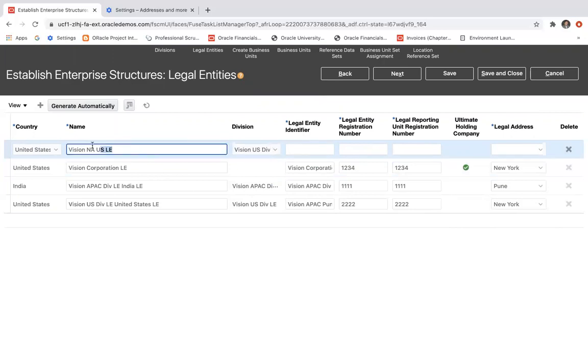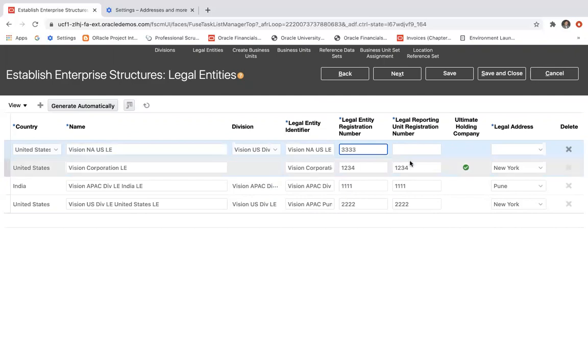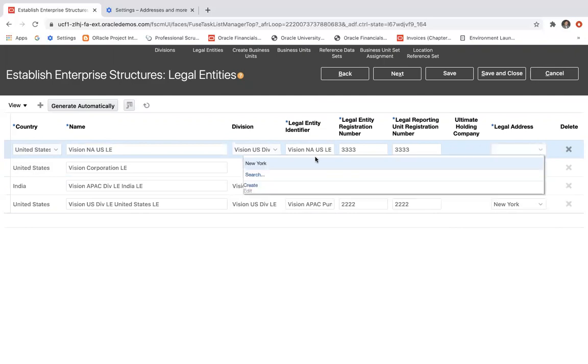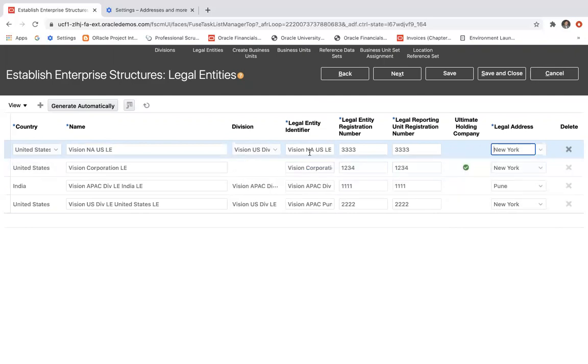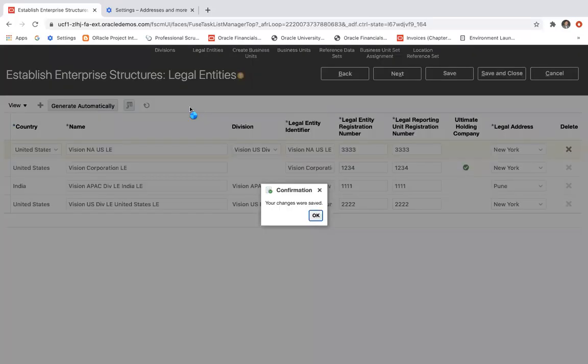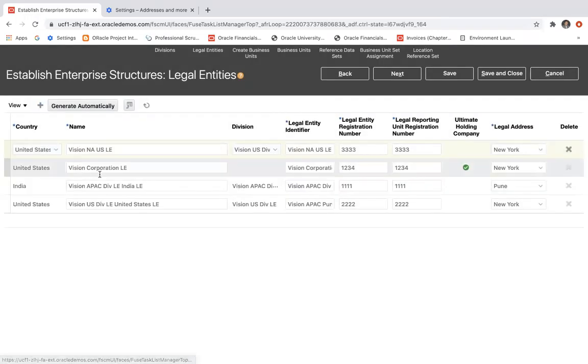Of course, you can give it a legal entity identifier and mention here the registration number and legal reporting unit structure. You can select as New York. Click on save. Just create one more.